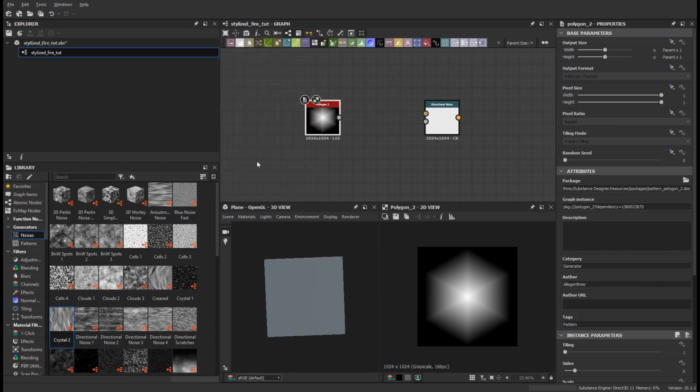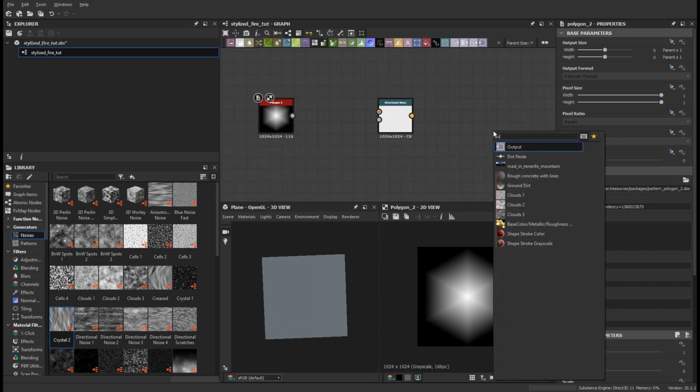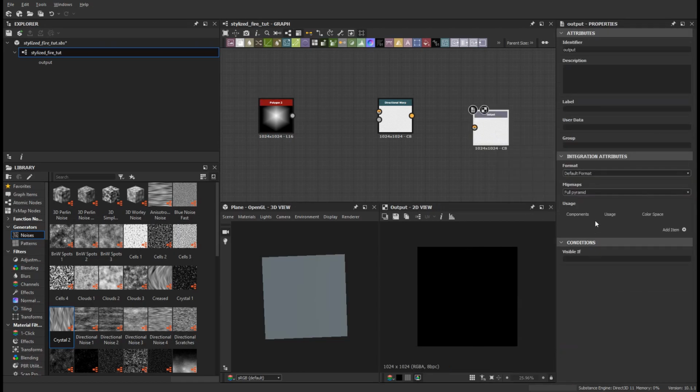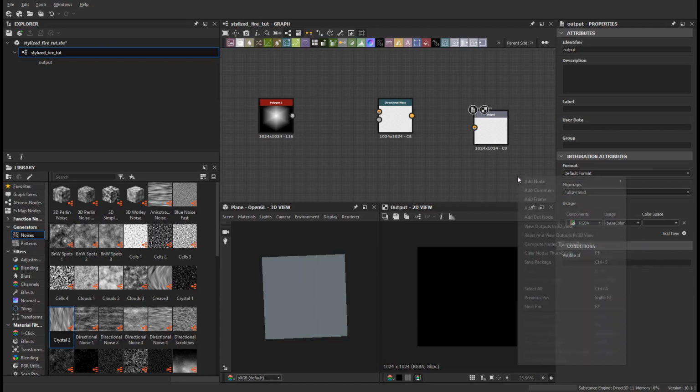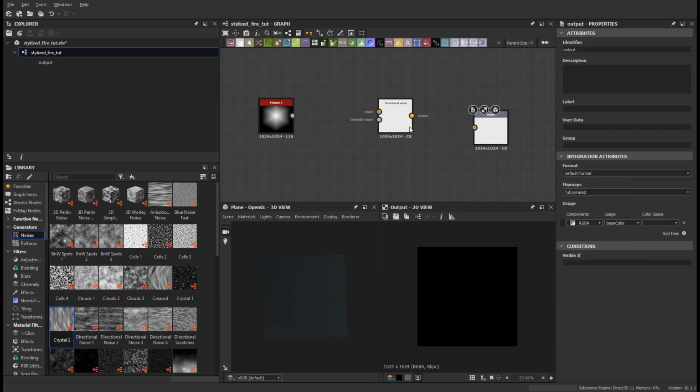The key idea is quite simple. We'll use a UV warping method. In Substance Designer there's a node called directional warp, and I'll show you in a second what it does.